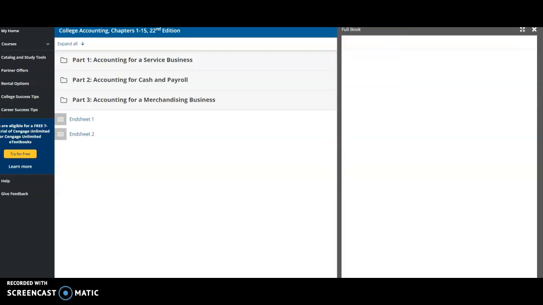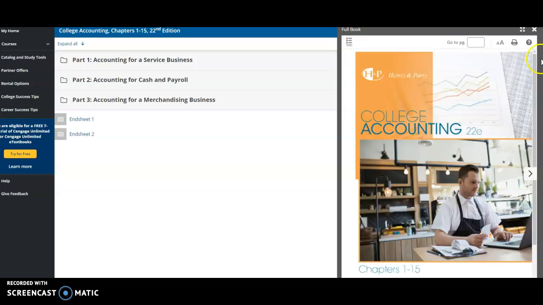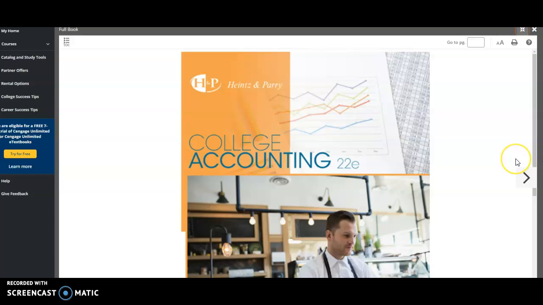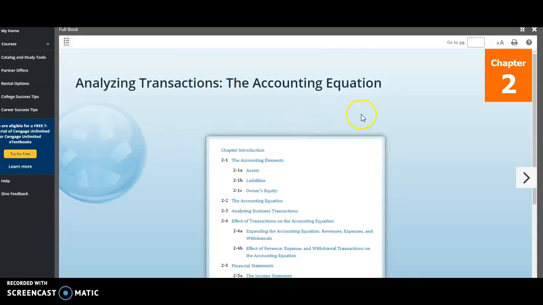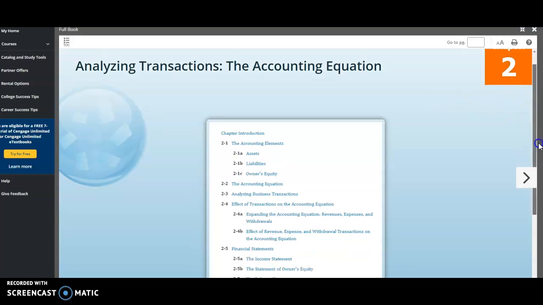All right, so I click on the book, and you can also click on this to make it full screen. This TOC stands for Table of Contents, and I can go in there. Now, you need to find an assignment in Chapter 2. Then you're going to go to Chapter 2. So then here's Chapter 2.